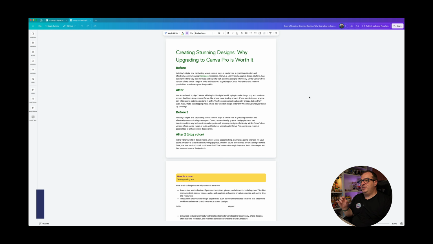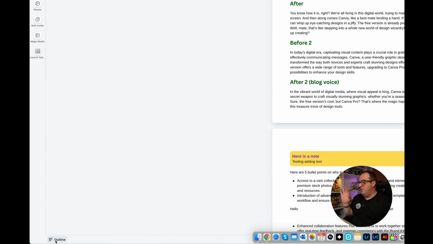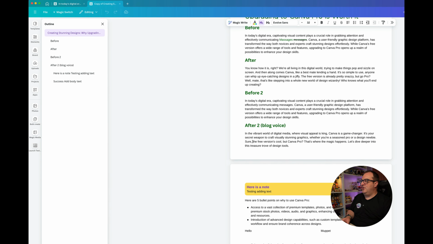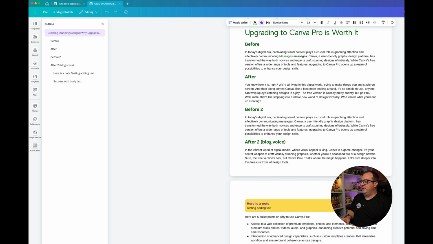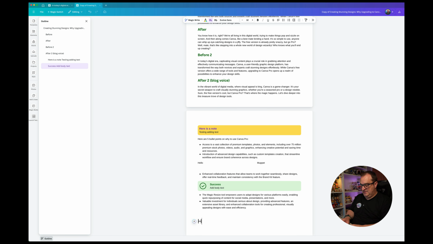Now I've just switched over to a different document to show you this option, and that is outline. Down in the bottom left hand corner, we've got outline, and this depends on where our headings are. You can see you've got before, to, and after, and then all of these. If I add another heading, hello, you can see it adds it in there in the outline. So it's really good to be able to see the outline of your document and make sure that you've actually got it formatted correctly. Really neat little features that they are adding.